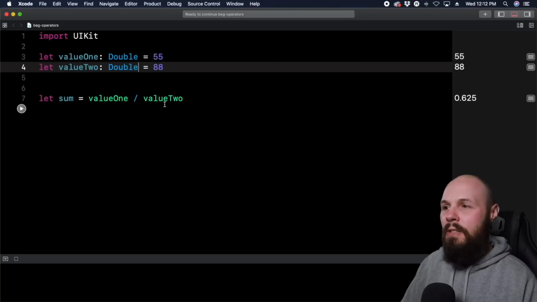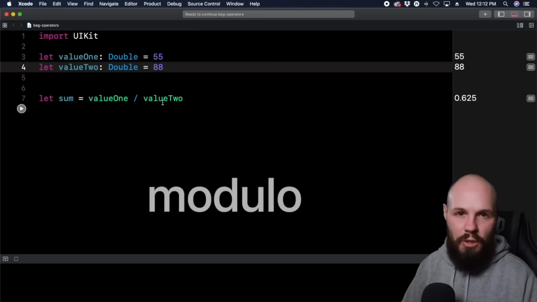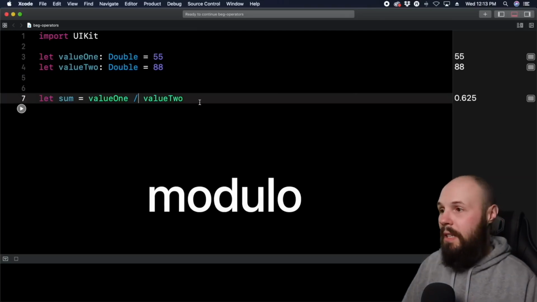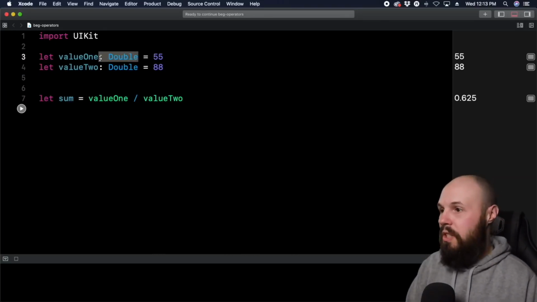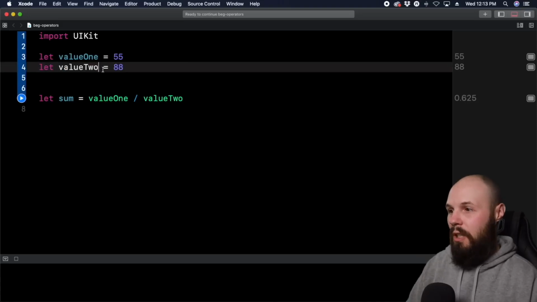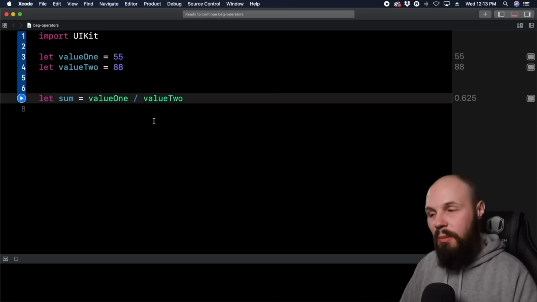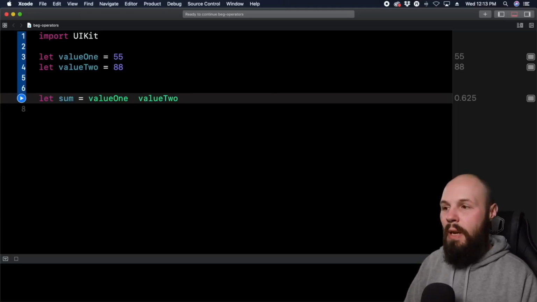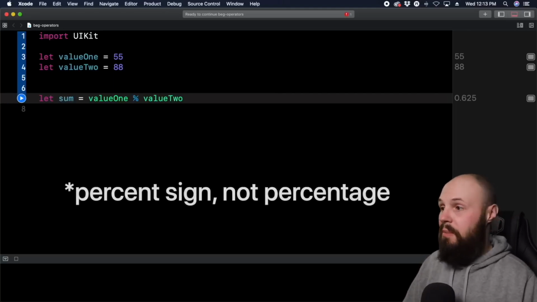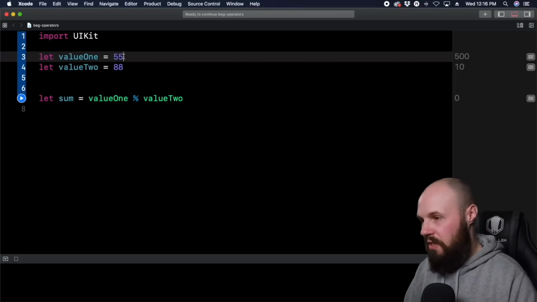One more that is unique to programming, or at least I haven't seen it outside of programming, is the modulo operator. To show you that, let's go back to ints here. We're just going to get rid of the declared type, so this is automatically going to make those ints. Now, what this does is it's similar to division, only because it deals with remainders, and the modulo operator is a percent sign. So let's change these values to make a little more sense.